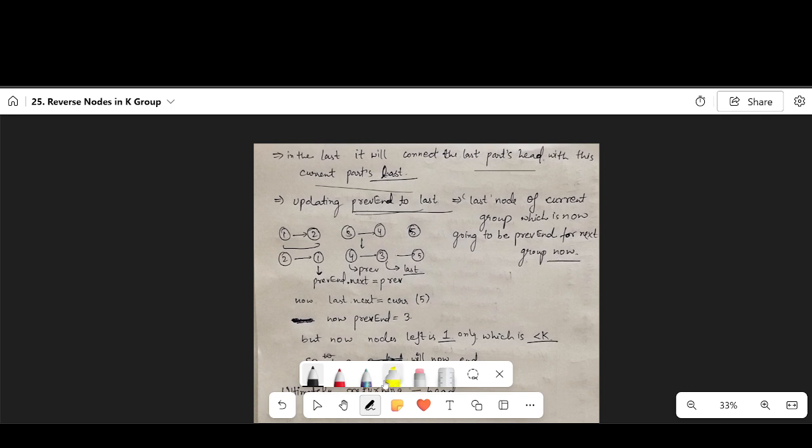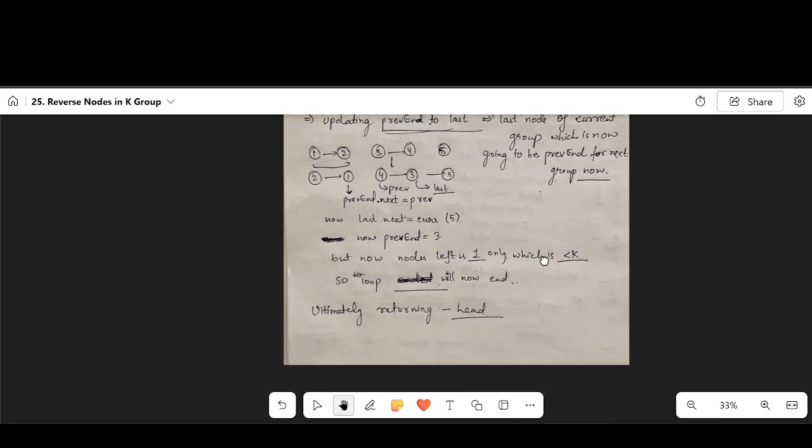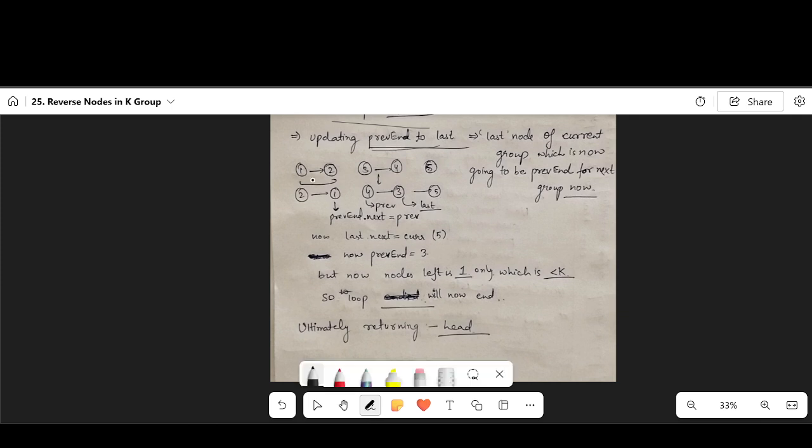As we have seen in the dry run of this example, 1 to 2 has been reversed to 2 to 1, and 3 to 4 to 4 to 3. Now in the second iteration, the previous end was 1 and the new head is 4, which is the first node of the group and was the last node in the original list, and 3 has now become the last.